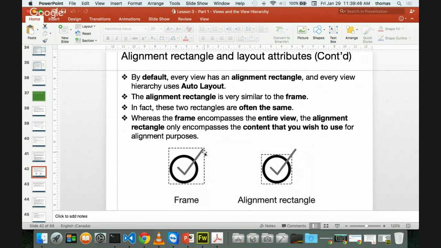If you don't know this, you're like, so what do I choose? Do I choose frames or alignment? Well, this is where you're choosing. If I choose frames, it means the whole thing, everything around it. The bounding box is another way to think about it, right? And if you're choosing alignment rectangle, it's just the content. You don't care about the stuff that's outside of the content.